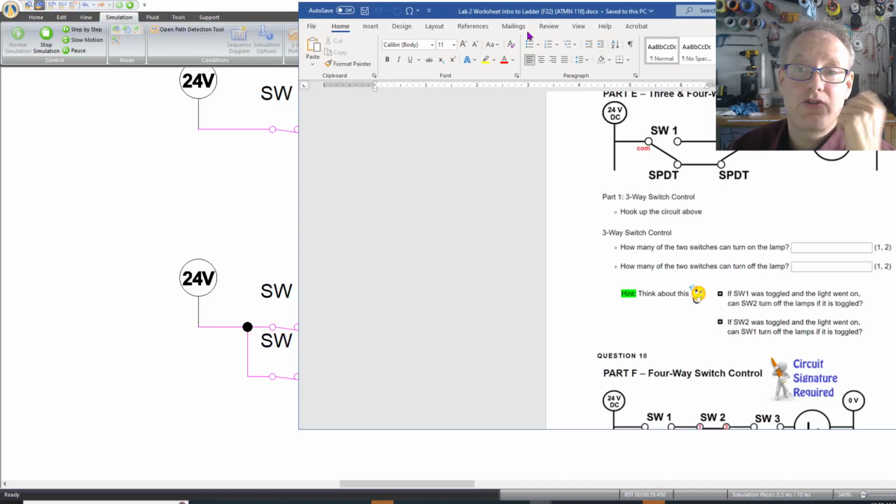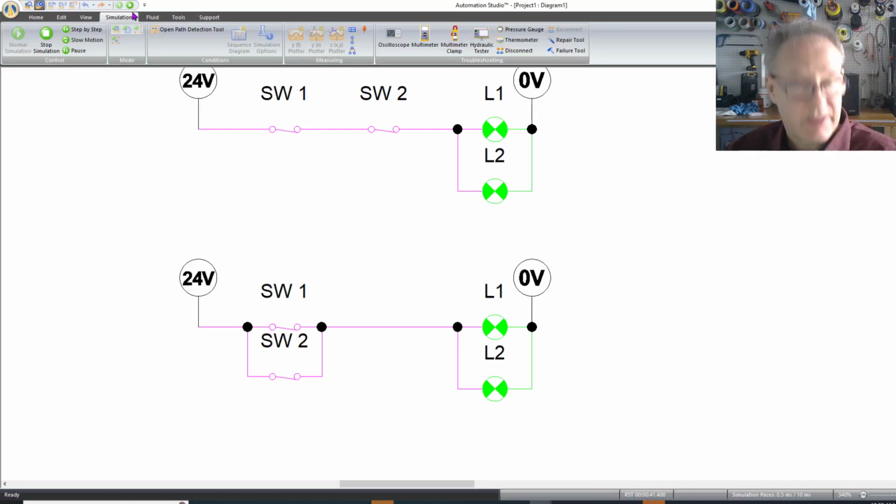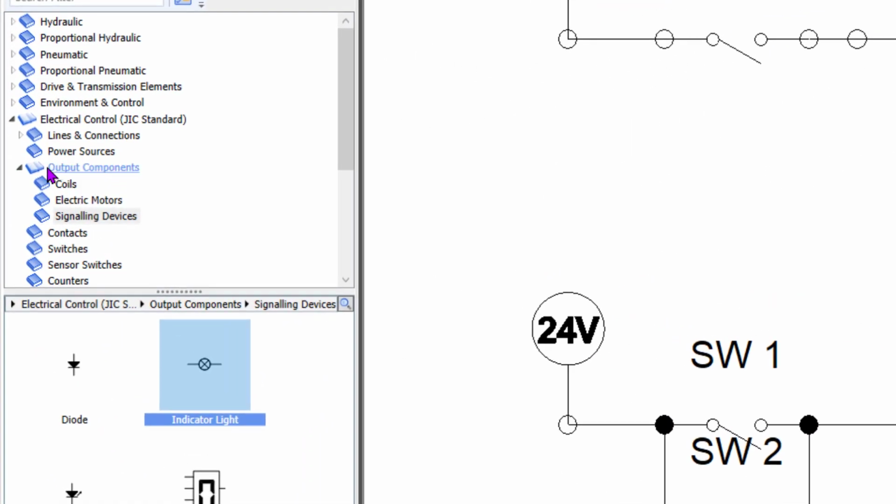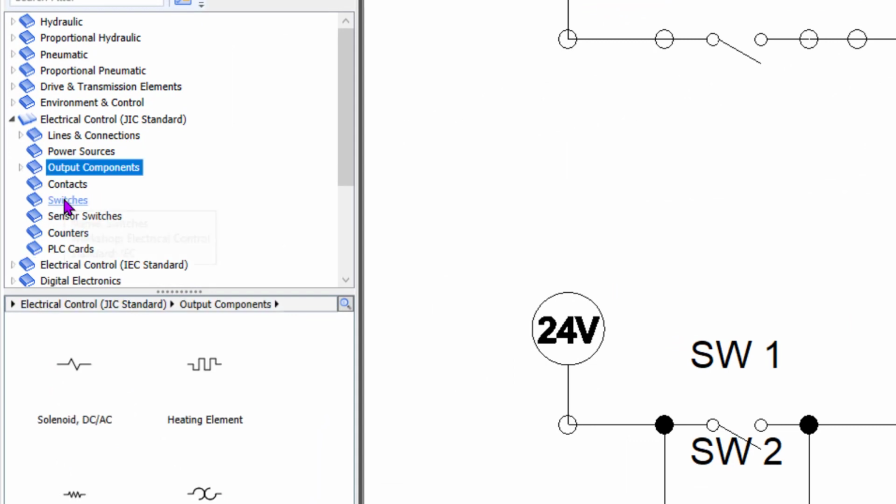If you want, you can try and draw this one as well. Let me just stop the simulation, and I'll show you where to find the components for these guys. Output components, switches.